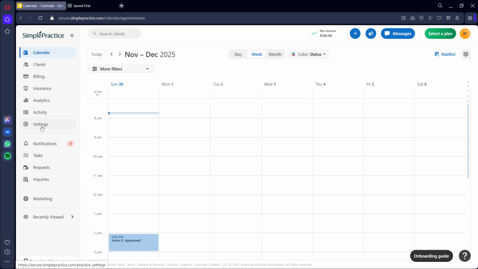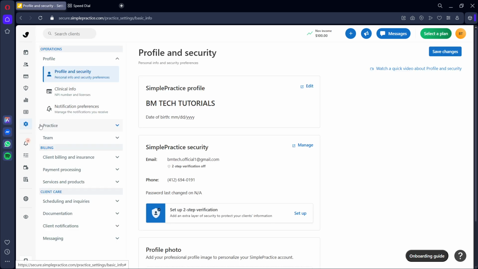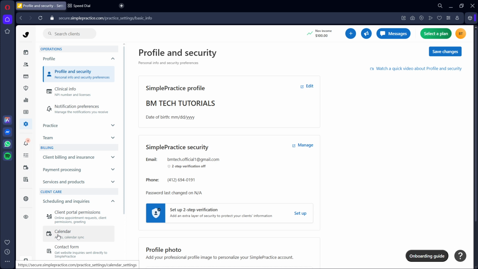Once you're on your main dashboard, look for the gear icon or the Settings area. Inside Settings, navigate to Scheduling and Inquiries, then open the Calendar section. This is where SimplePractice manages connections to external calendars and where you'll link Google Calendar.